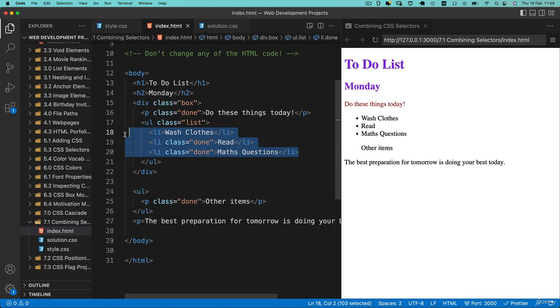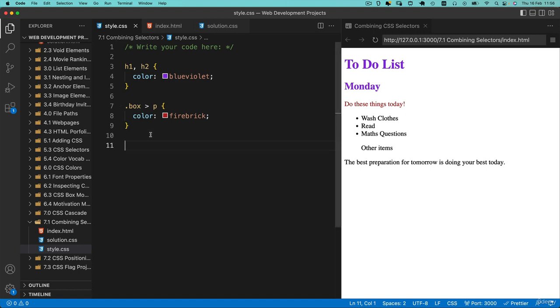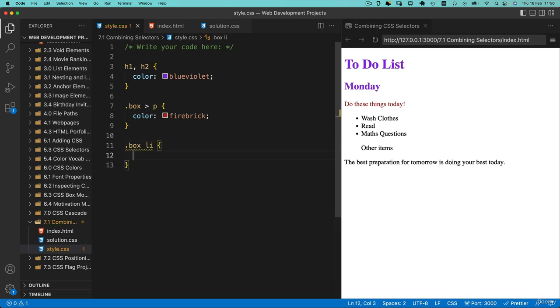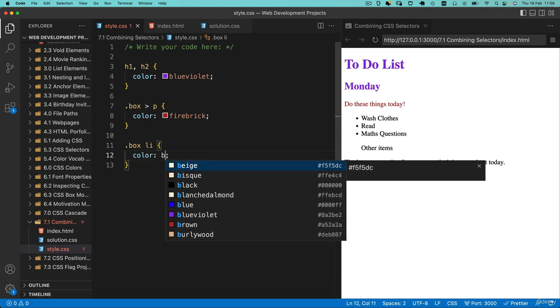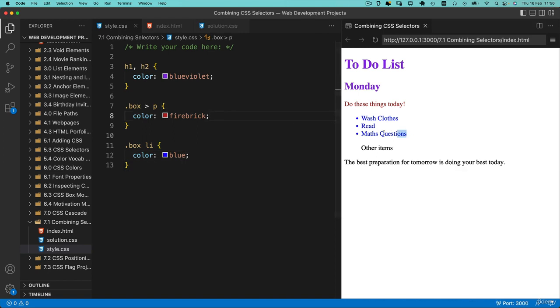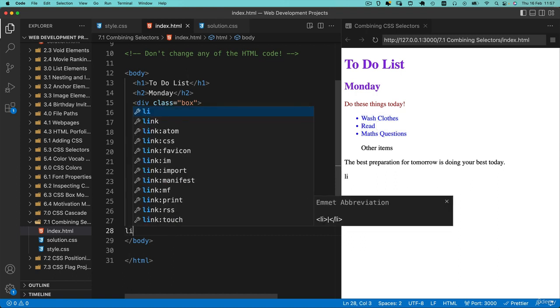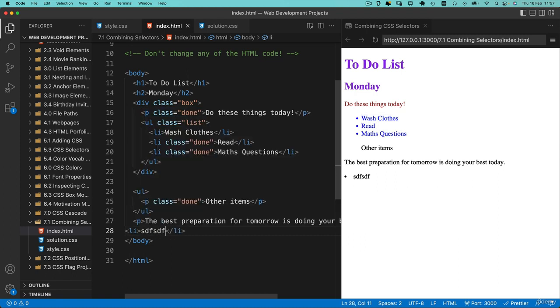So in this case, notice that the LIs are a grandchild of this div. So we can simply select the box class and then use a space to say, let's find all the descendants that are LIs and change their color to blue. And that changes these 3 bullets. And notice because of this rule, if I have any other LIs down here, they don't get affected at all because my rule is very specific.